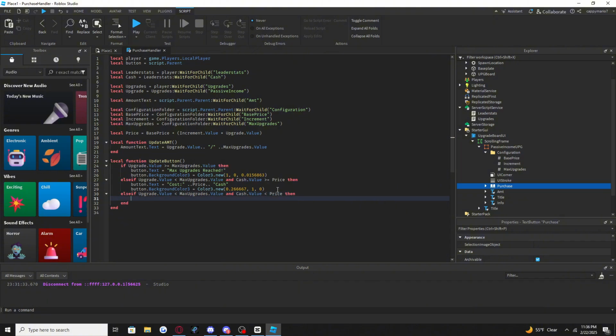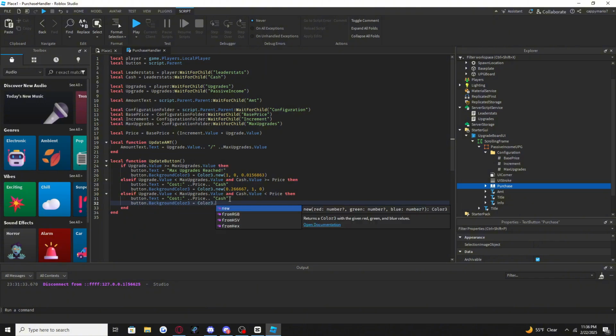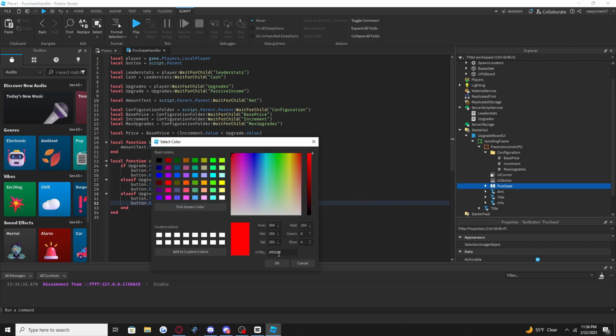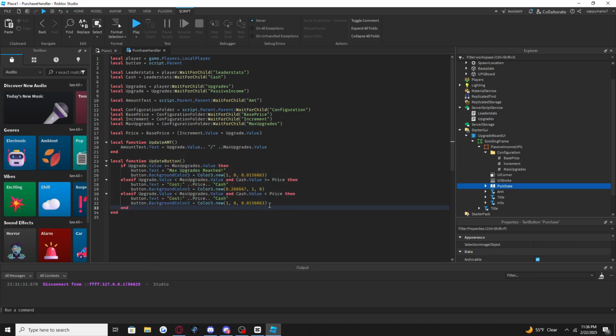Then button.text is equal to cost. We're basically just doing the same thing. Price dot dot cash, but then instead of it being green, we're going to make it a red, indicating that you cannot afford it. So let's do that really quickly. Color3.new, color wheel, red, boom. And just like that, you can now update your button text.